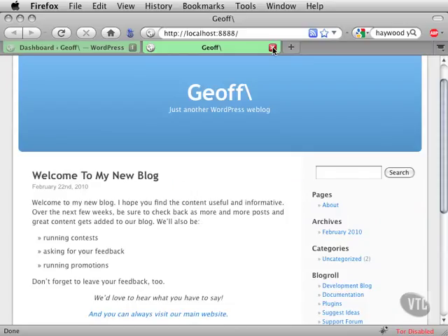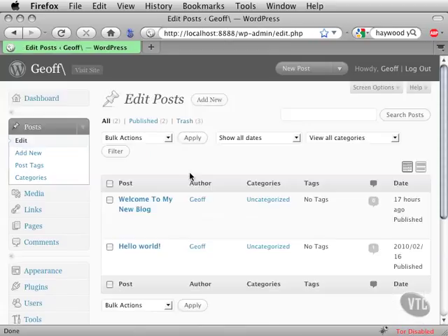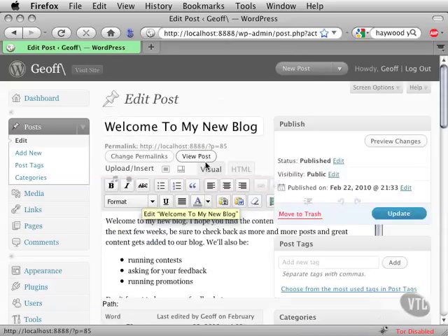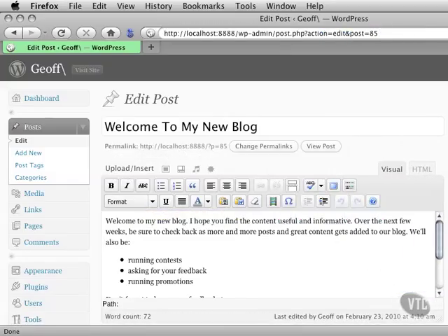Okay, so I'm going to close out of this preview tab and head back into my dashboard. Over on the left-hand side, make sure to expand the Posts menu, and then click on the Edit sub-item there. And then click on the Welcome to my new blog post. Go ahead and click on that guy. And of course, that brings us into this editing mode here. And once again, I'll just expand things out a bit so we can see what's happening. There we are, something like this.